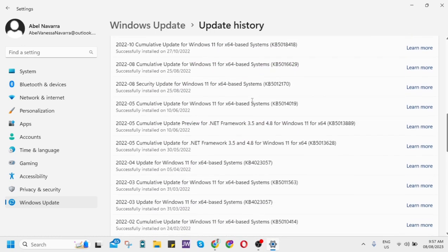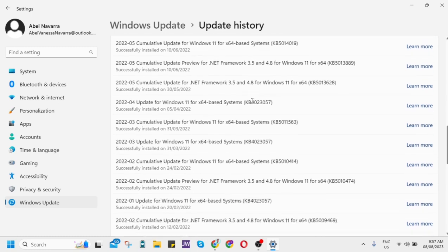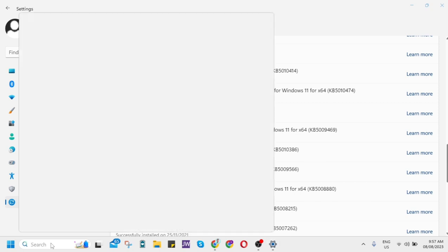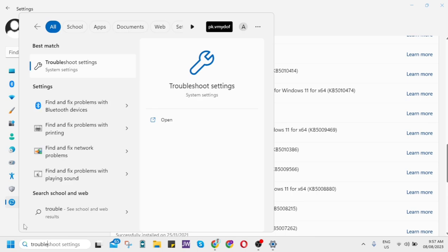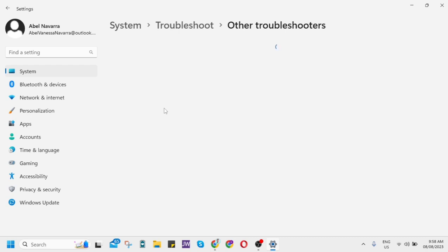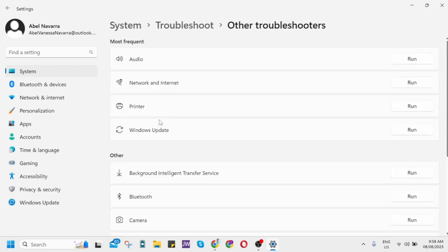So the first method that we're going to do here is go to the search bar at the bottom left corner and then type right here Troubleshoot. And then once you type Troubleshoot, we can go to Troubleshoot settings. Now here on the troubleshoot settings, you must go to other troubleshooters. So click on other troubleshooters option. And then right from here, you need to go to Windows Update and then click on the run button.